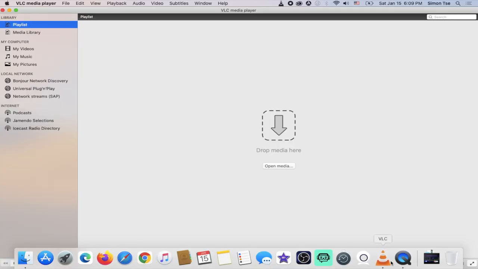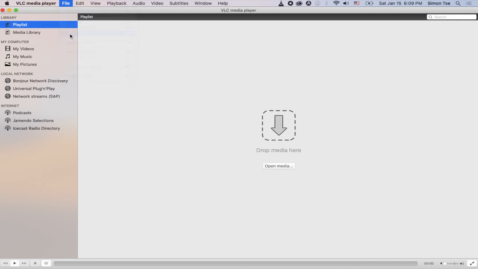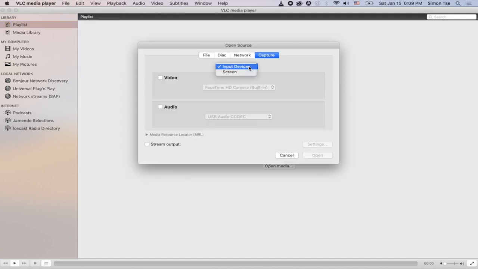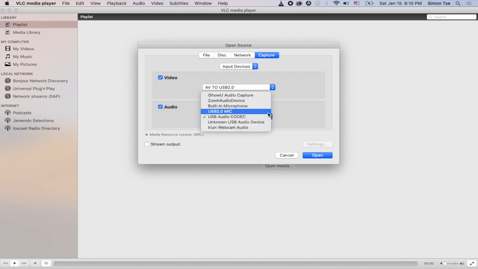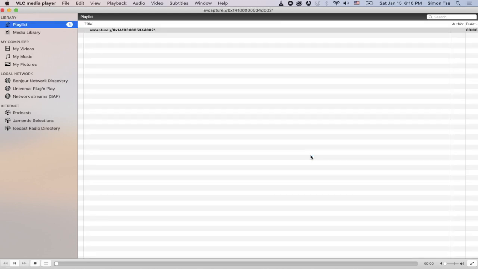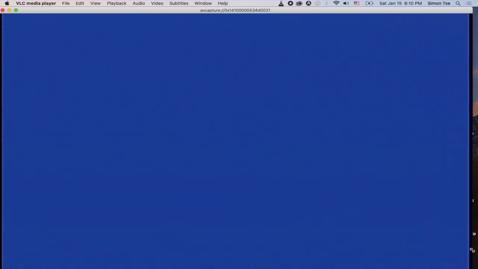All you do is open up VLC, go to File, click on Open Capture Device, select Capture Input Devices, go to Video, and select AV to USB 2.0. Again, it might be a little different depending on which type of video capture device you're using. Then click on audio, select USB 2.0 mic, and click open. And now here is the window on VLC. It's showing the blue screen.